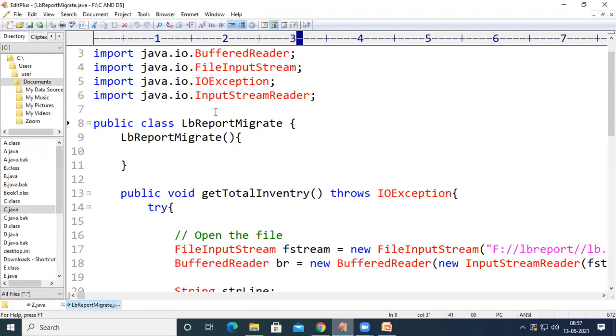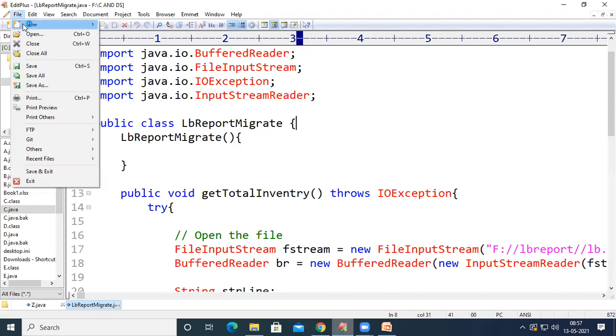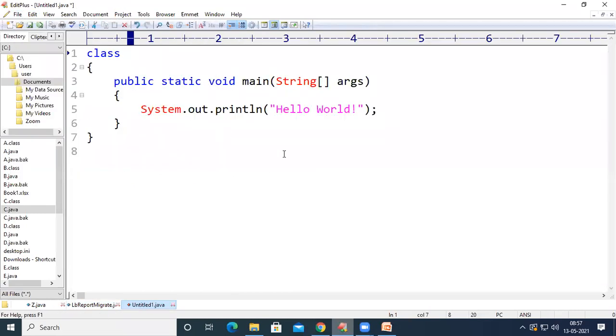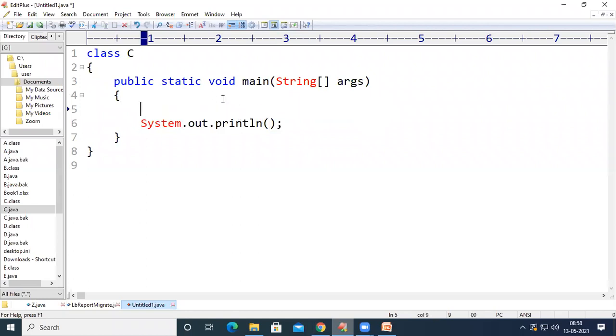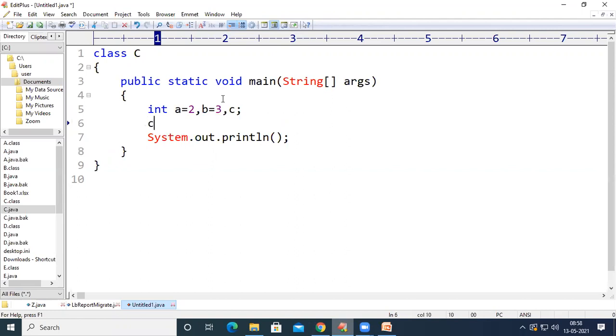Now let us see how the bitwise operator will work in a Java program. I have declared a class C, and in the main method I'm going to use two variables, where variable A has the value 2 and variable B has the value 3. And I have one more variable C. I want to use the bitwise AND operator between A and B, store the result in C, and then print the value of C.